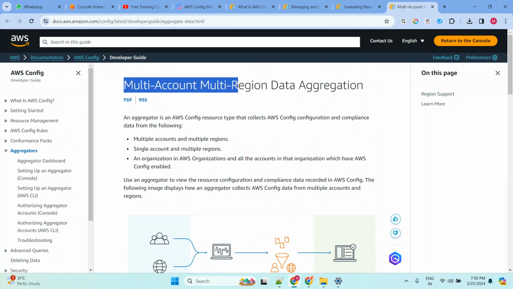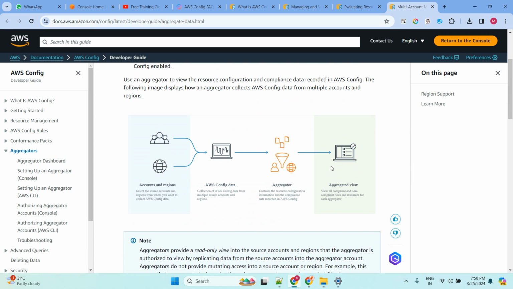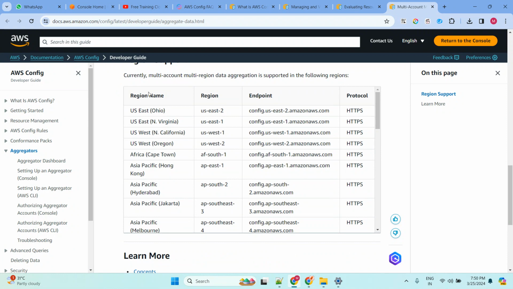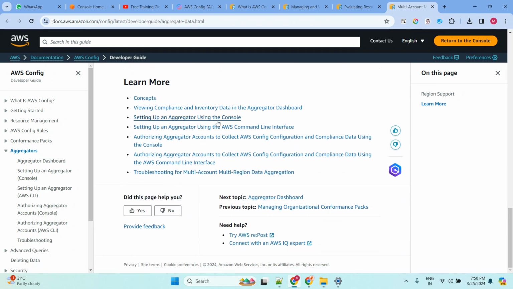And for multi-account, multi-region data aggregation, if you want to get multi-account or multi-region data, you can enable AWS Organizations in your config. You can see everything here: accounts and multiple regions, multiple accounts also. The AWS Config data aggregator view lets you view it, and regions are supported as well.